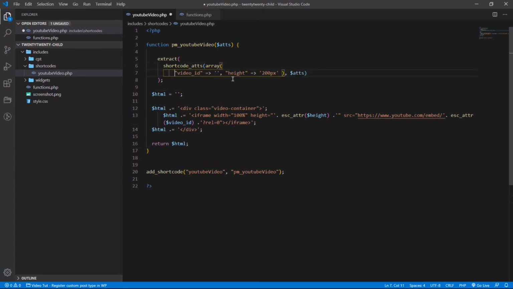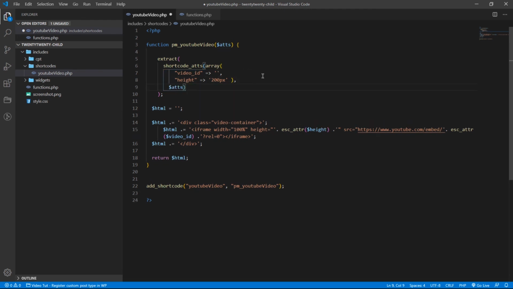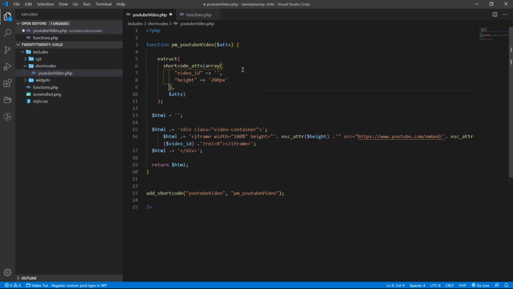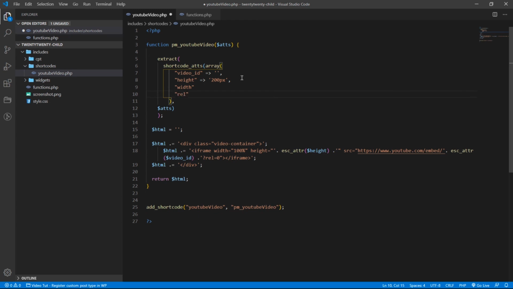And if you have too many values, you can always break these down into separate lines. So you can just kind of break it down like this. Actually, I kind of like to put that on a separate line as well. And then I guess put that there. That'll work too. So you can have additional fields here if you want. You could have one for width, or if you want to set the rel attribute, rel equals 0, or rel equals 1. This rel actually stands for related, so you can show related videos. So you can set that to 0 or 1.